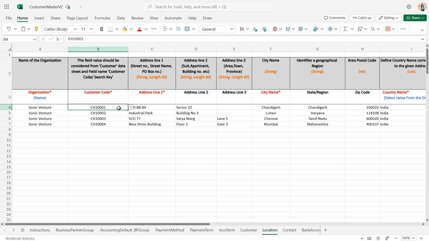Next column is Customer Code. This field links the location entry to a specific customer record from the customer sheet. Select the value from a drop-down list. The list is populated from the customer sheet. This mapping ensures data consistency and prevents manual typing errors. Make sure the customer code exists in the customer sheet. Do not enter free text. This link is essential for accurate mapping and reporting of customer addresses.